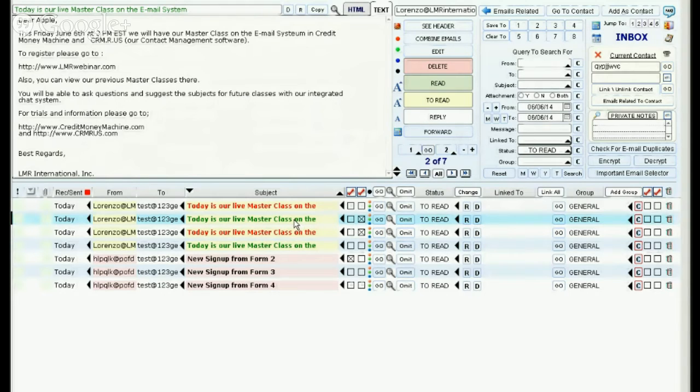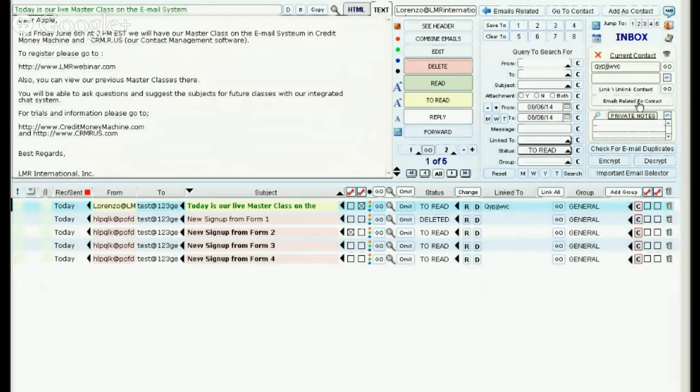So I'm going to link this one, the second one, the green one. I'm going to link to this contact. Very easy. Just click link, and now it's linked. What it means is that now it's going to be selected automatically when I come from the program. I mean, when I come from the client, or when I click emails related to contact. You see, now I have 5.